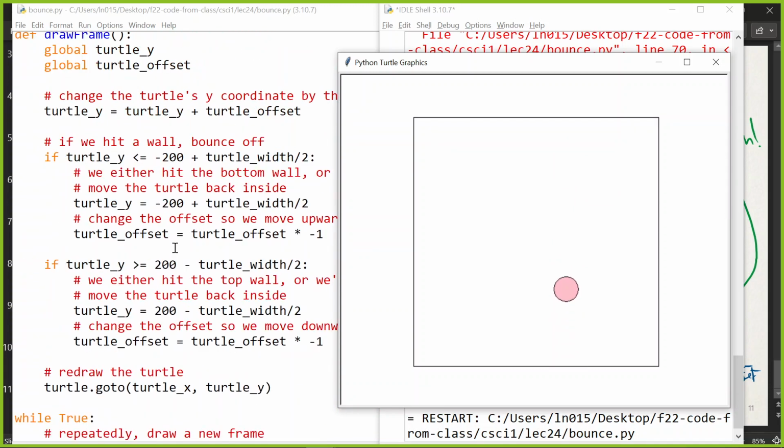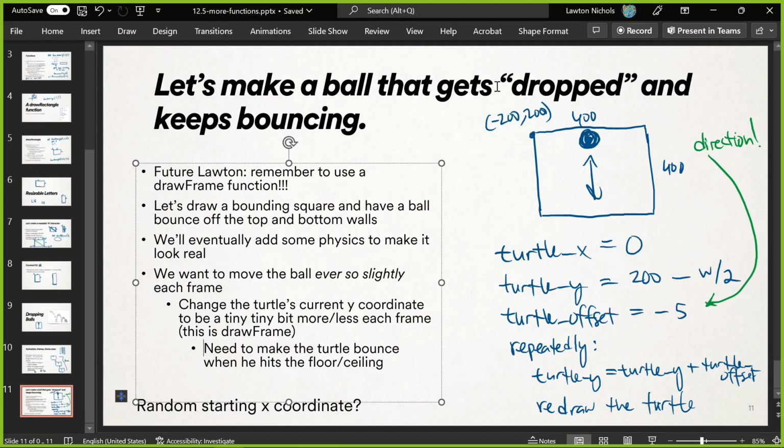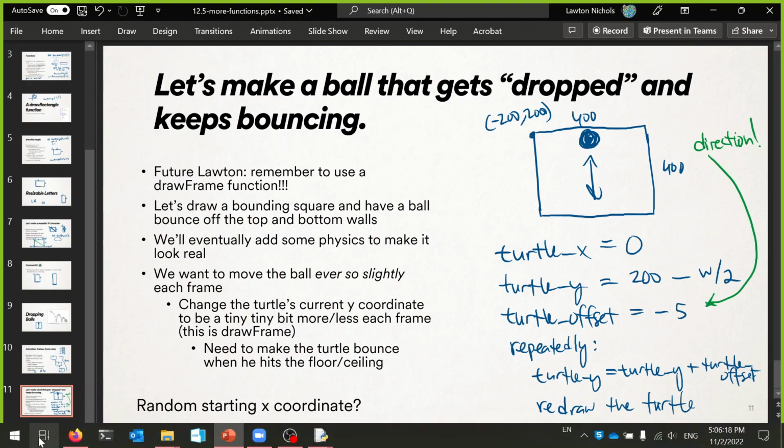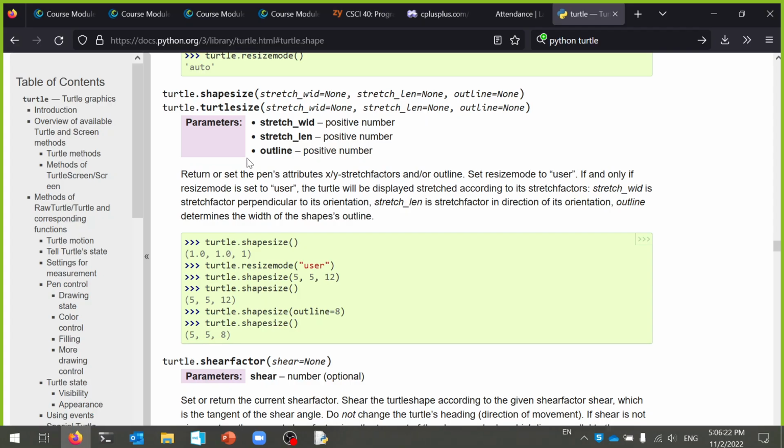All right. So that's my fun example for us today. We'll add to this in a future lecture, though. We'll give it some real physics so it looks like it's actually falling on Earth, bouncing like it might in real life. But that's the end of the slides.